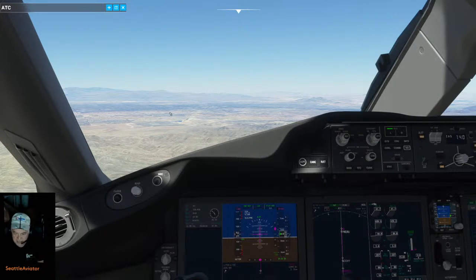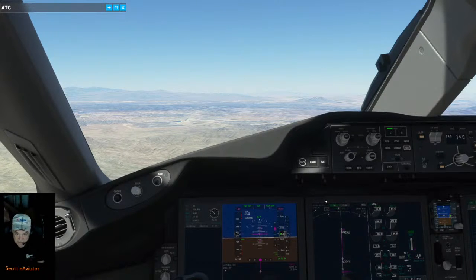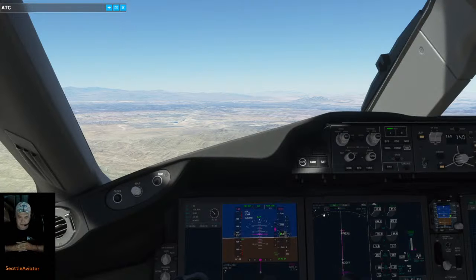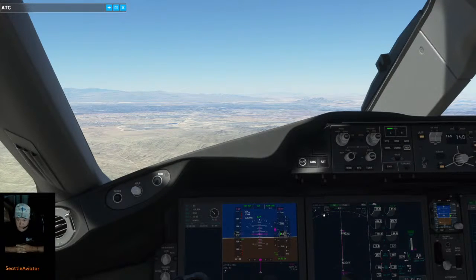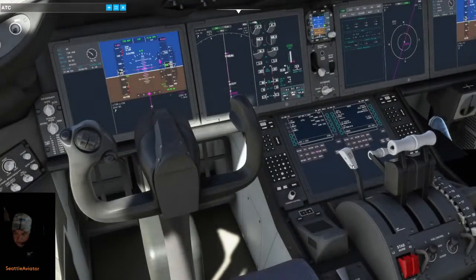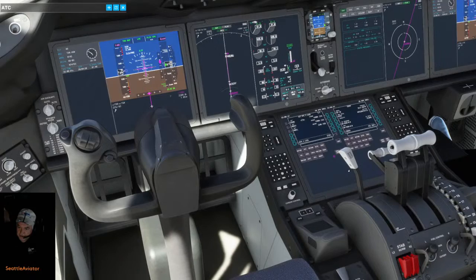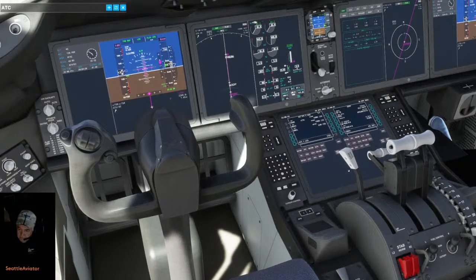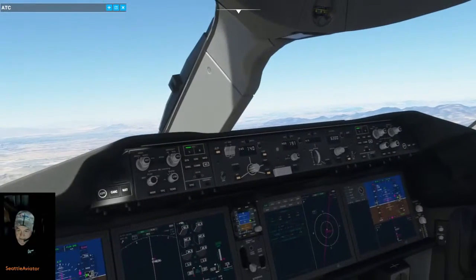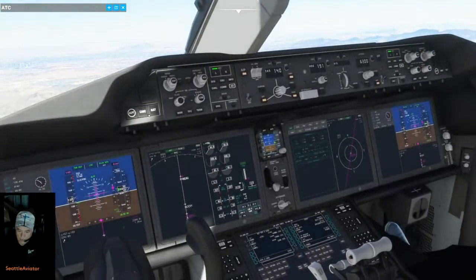Reference speed is 125. We're at 140. We have a tailwind, 3-knot tailwind. I'm comfortable coming in a little fast with the tailwind. Let's arm spoilers. Spoilers are armed. Let's go max brakes.